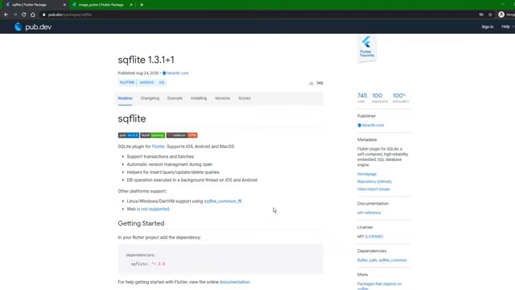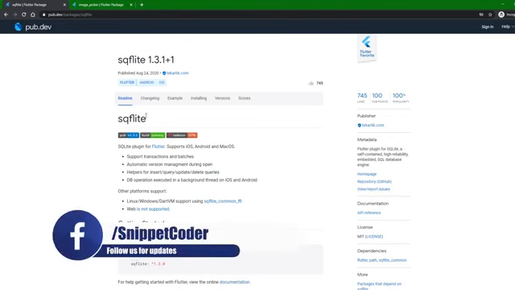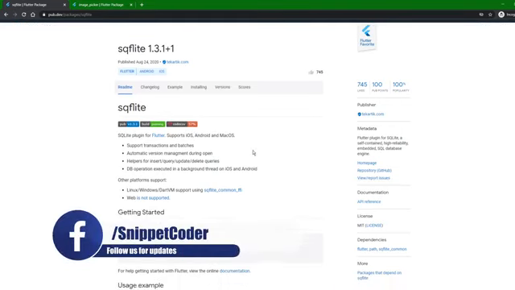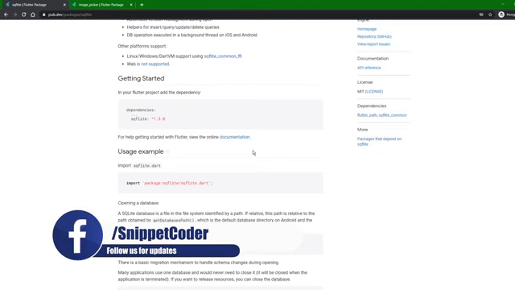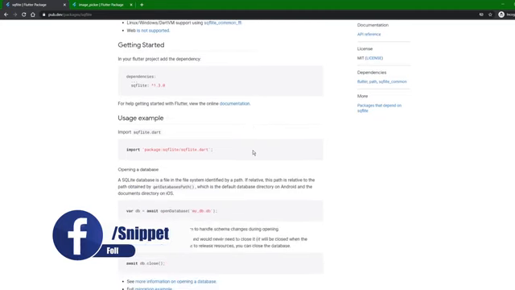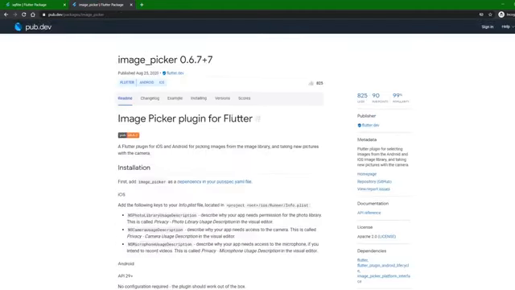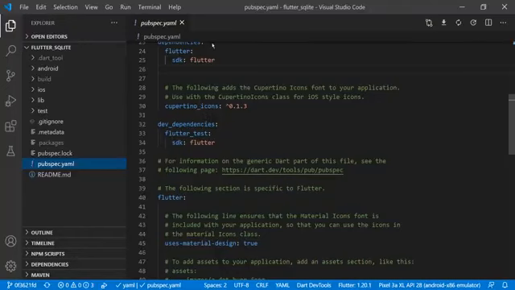First of all, we are using two packages in our application. The first one is sqflite, and that will be used for the SQL operations, the local database and all. The second one is image_picker, which we will use to load images from our local gallery, or by using the camera. So let's get started with the code part. We will add the packages.